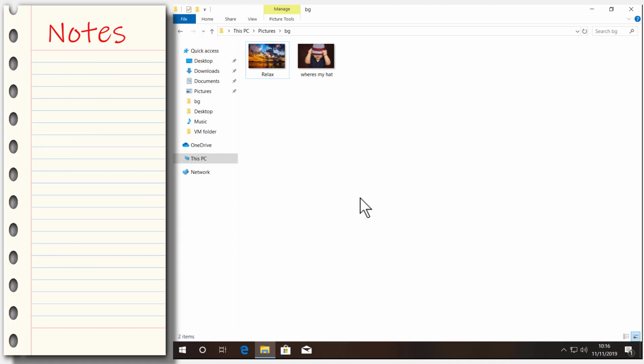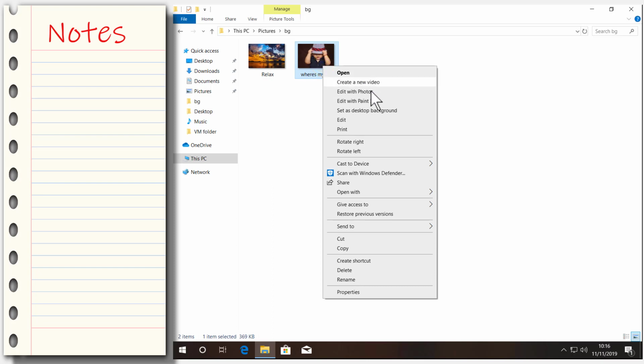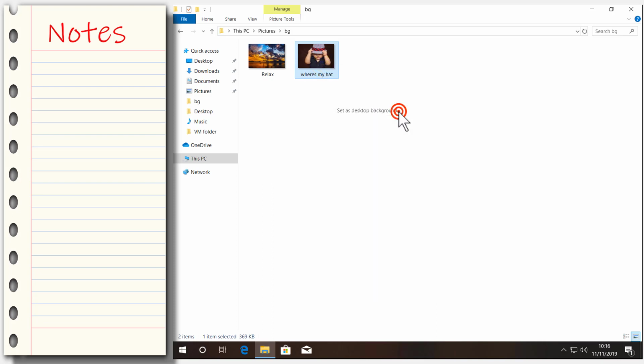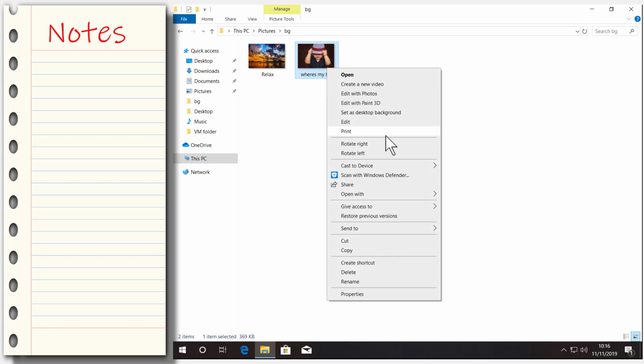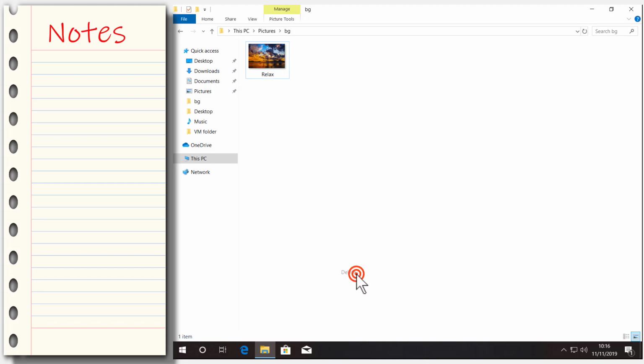Okay, so what would happen if at some point we deleted the picture, if it's no longer on the machine? Right, that's a little more tricky. What I'll do is I'll set this second picture as my desktop background, just so we know we're looking for something different, and then I'll delete it out of the way. So how do we go about finding this picture?